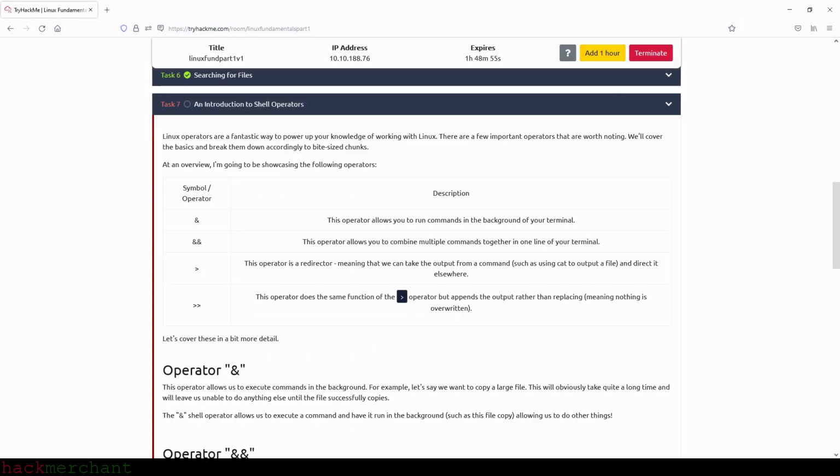Linux operators are a fantastic way to power up your knowledge of working with Linux. There are a few important operators that are worth noting. We'll cover the basics and break them down into bite-sized chunks. As an overview, I'm going to be showcasing the following operators. First, we have the background operator. This operator allows you to run commands in the background of your terminal. Then we have the AND operator. This operator allows you to combine multiple commands together in one line of your terminal.